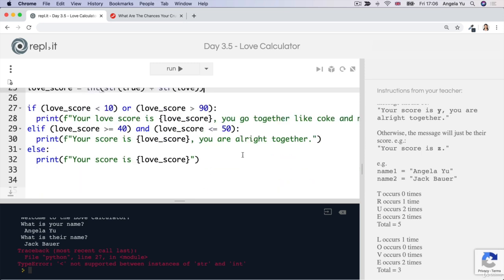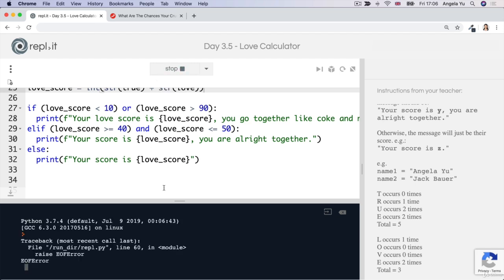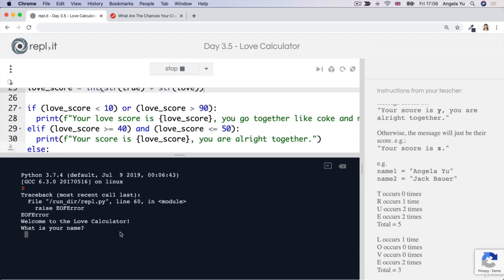Now that we're done here, let's go ahead and run our code again, and let's just check it. Your score is 42, you are all right together. So now our code seems to be working, and we've now completed this code challenge.